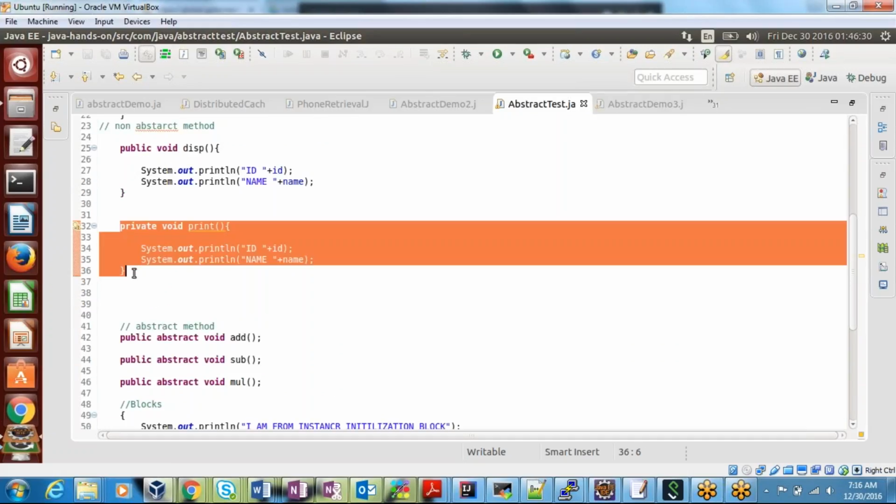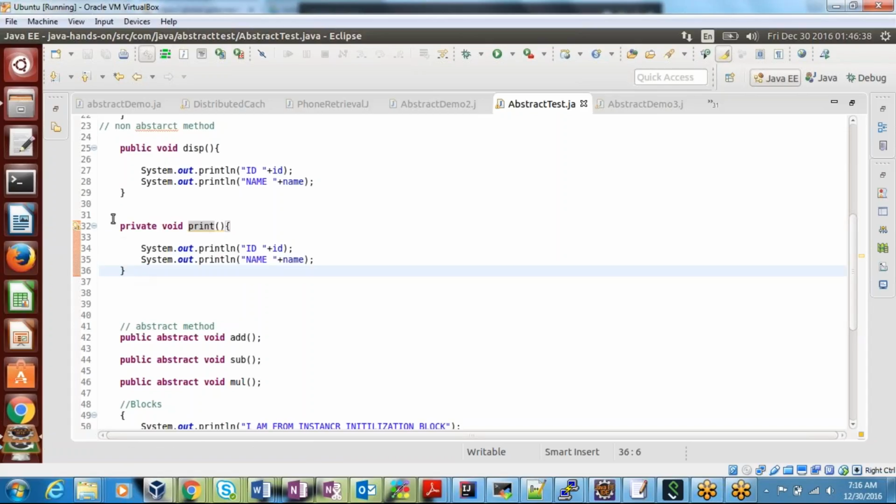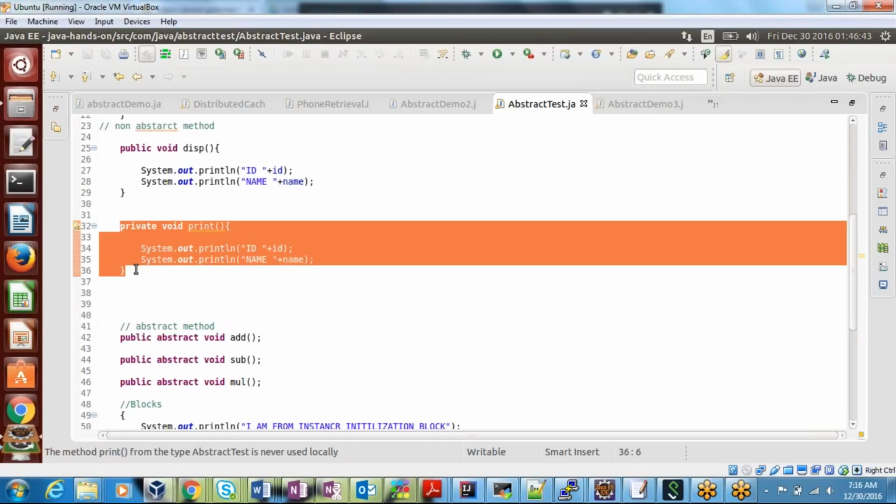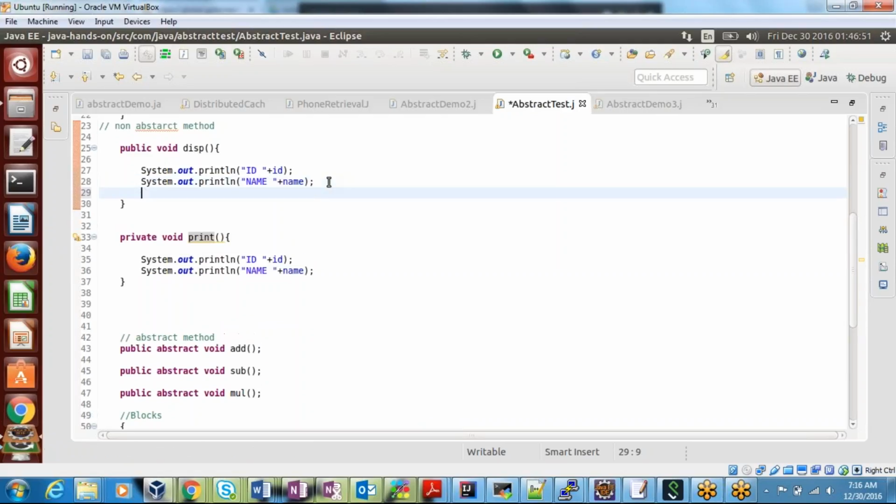My abstract class is allowing to keep a private method. Can anyone tell me why private methods are allowed in abstract classes? Anyway, they are not able to be accessed in the child class. What is the use? Can anyone tell me?